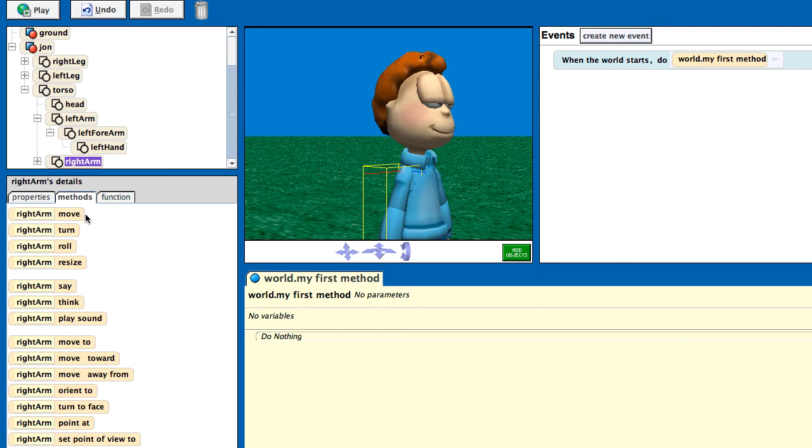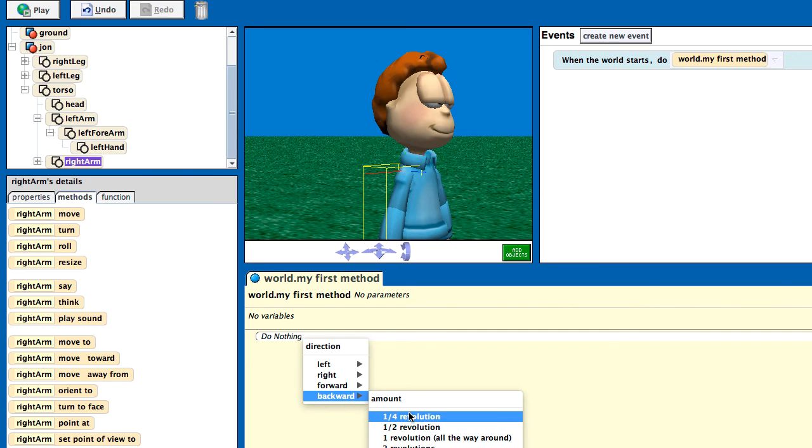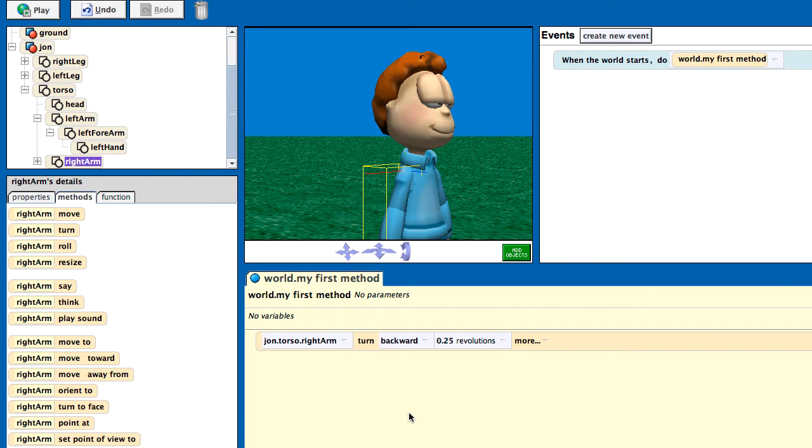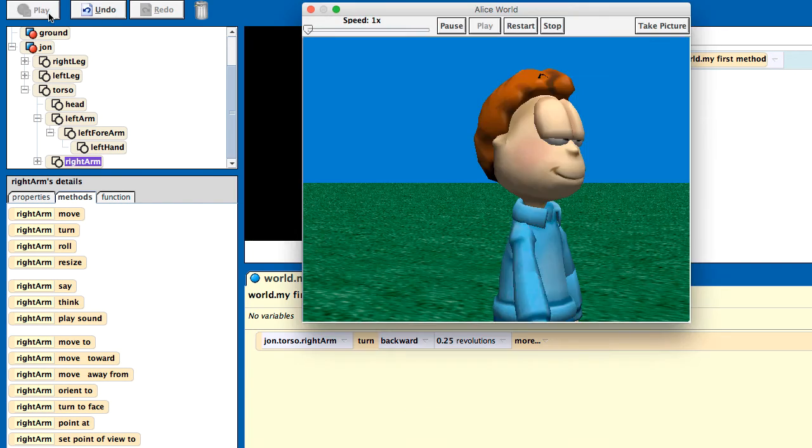Click on the Methods tab, select the right arm turn method, and drag it into the editor. From the drop-down menu, select Backwards as the turn direction, and select 1/4 revolution for the amount of that rotation. Play the program. John's right arm will raise as part of the animation.